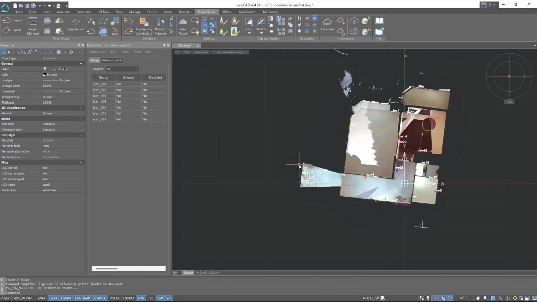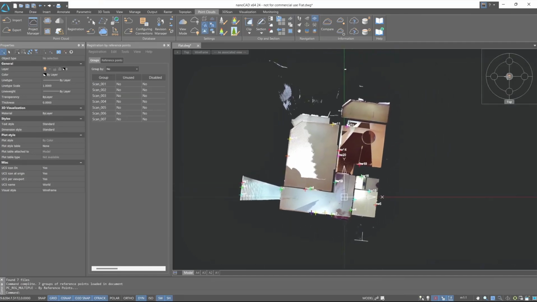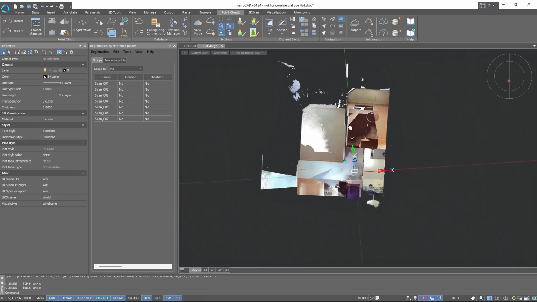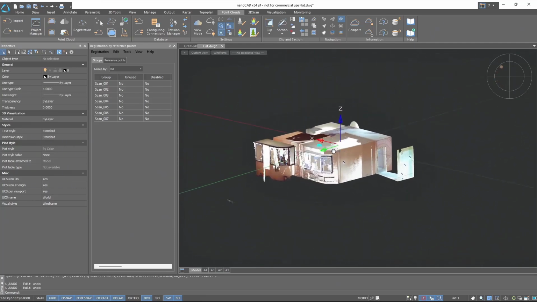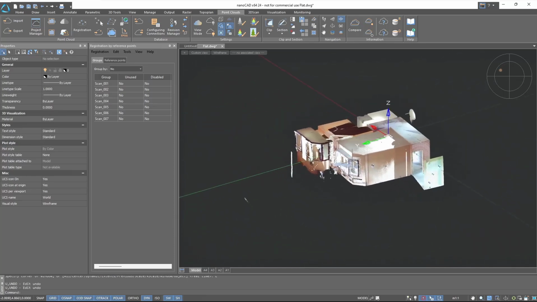As we can see, all the clouds are aligned correctly, and now it looks like an apartment. We can walk through it a bit using the Walk or Fly command in the Navigation group.